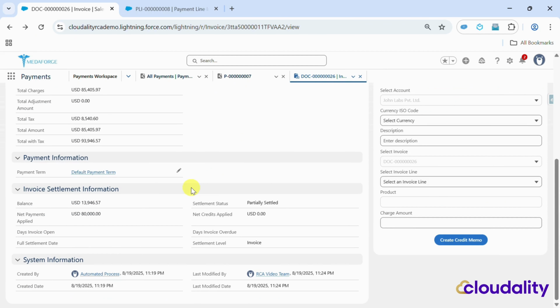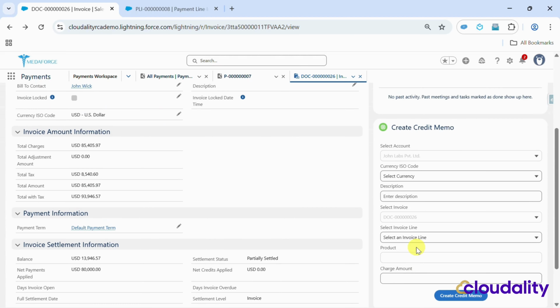Once applied, the payment is reflected in the invoice document under Invoice Settlement Information, where you can see the updated balance and the net payments applied. And also here, you can observe the settlement status will display as partially settled, since a remaining balance is still pending for payment. Now, let's move on to credit memos.